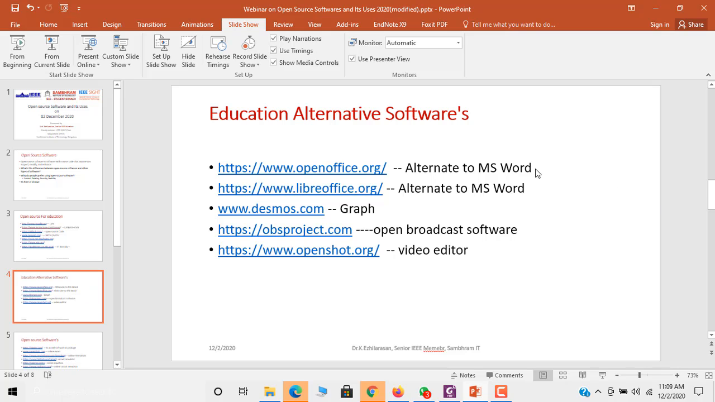That is Visio, Microsoft Visio, one of the software we can use to draw diagrams. You need to purchase everything individually, though many things are available pirated also. Instead of that, what we can do is go for Open Office. This Open Office is also an alternative to MS Word.